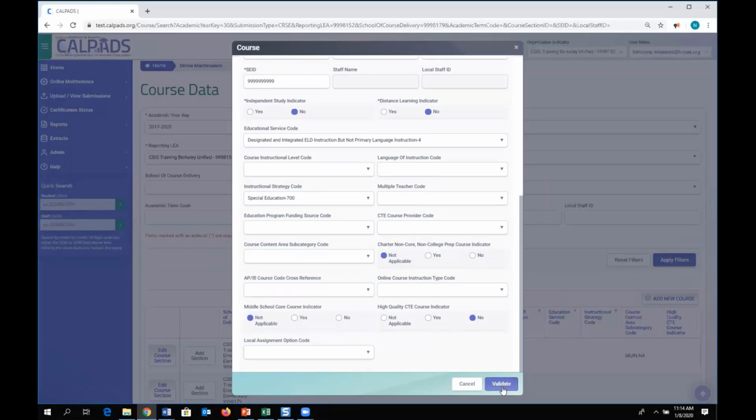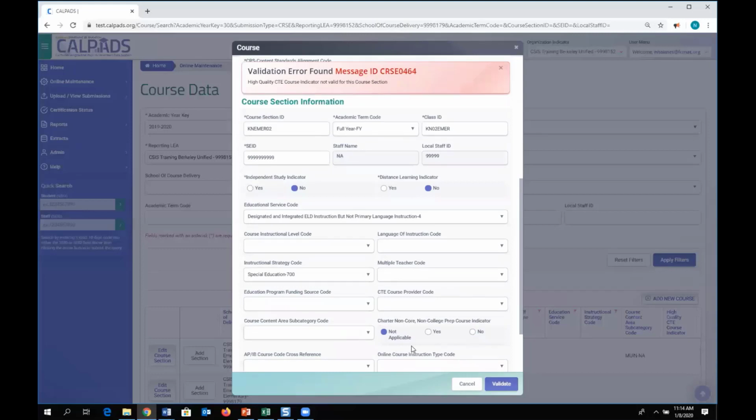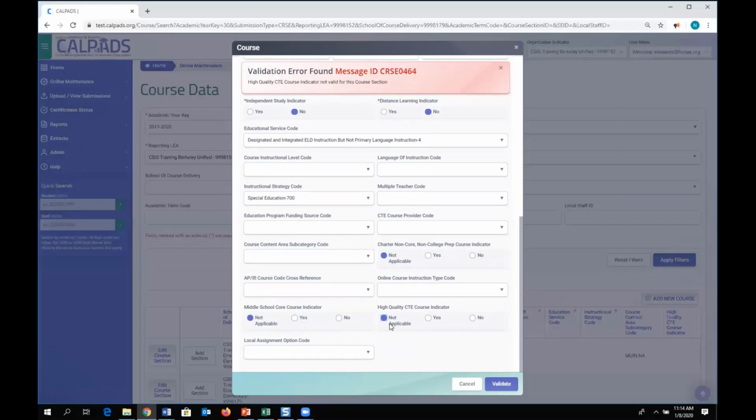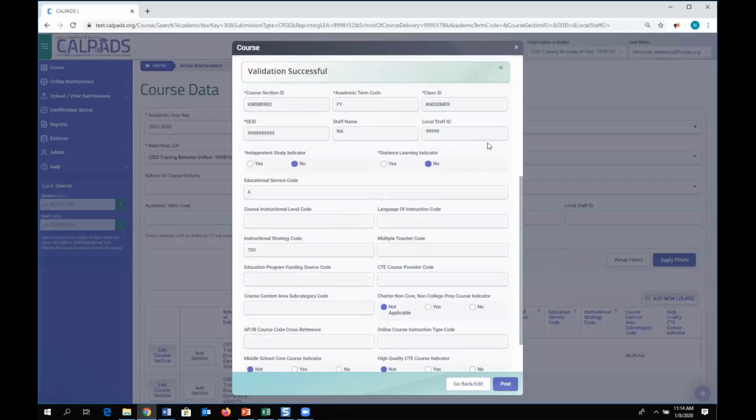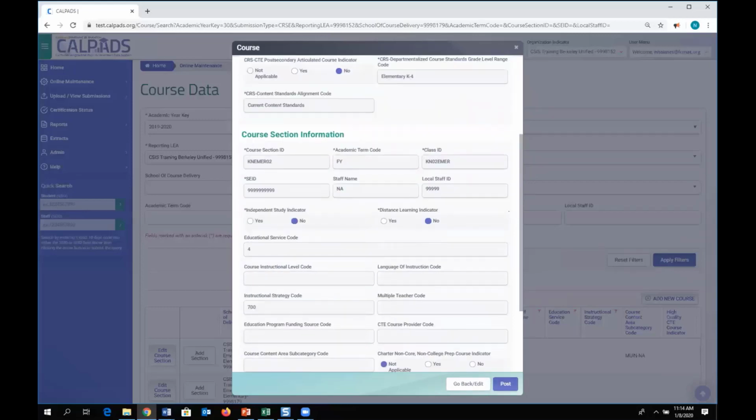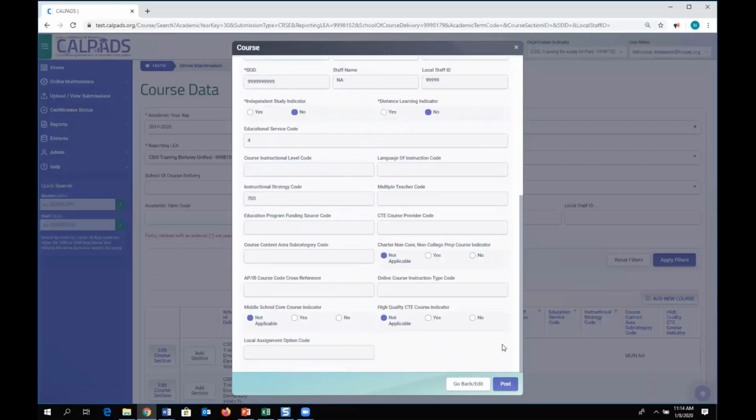So let's validate this and see if we have populated all the required fields for a course. And no, we get an error. So this is a great time for error demonstration. High quality CTE indicator not valid for this course section. So let's pick not applicable and validate again. And this time we were successful, which is great. And we're going to post the record.